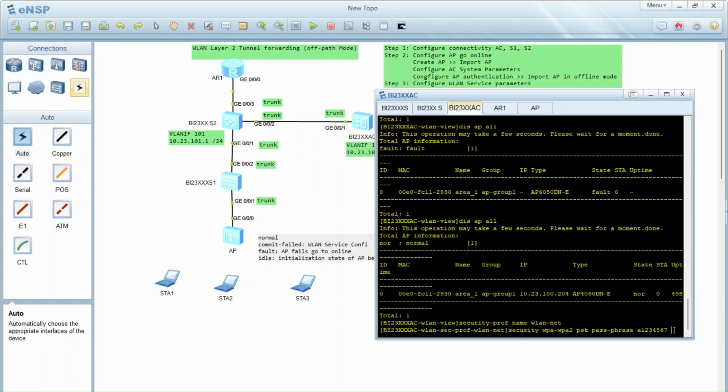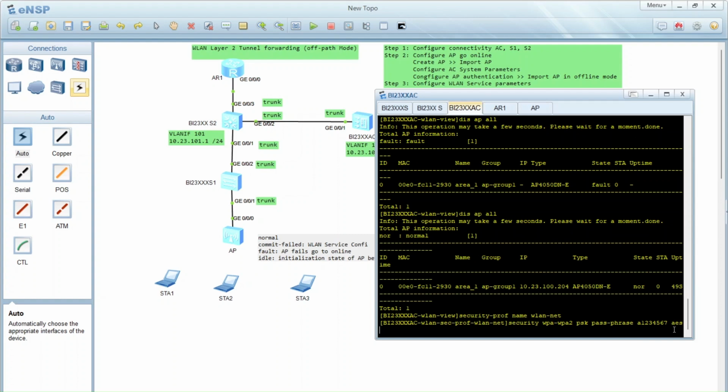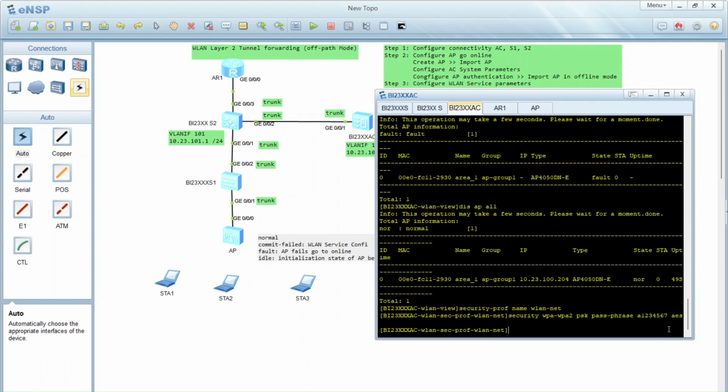A123456 7. So the encryption mode is AES. Okay, make sure you put the spacing on here. AES. Okay, security WPA, WPA2, PSK, passphrase 123456, AES. Enter. Okay, now you are going to quit.